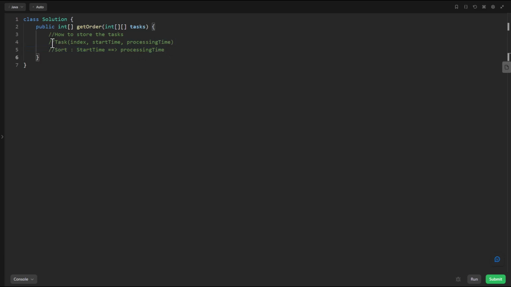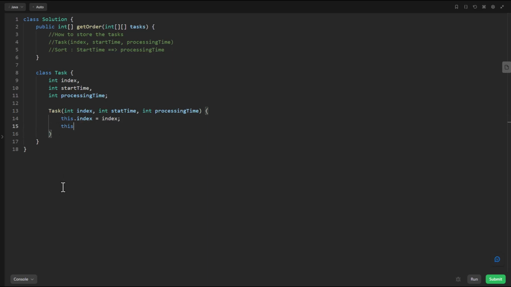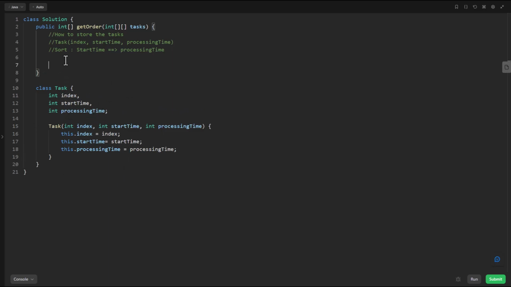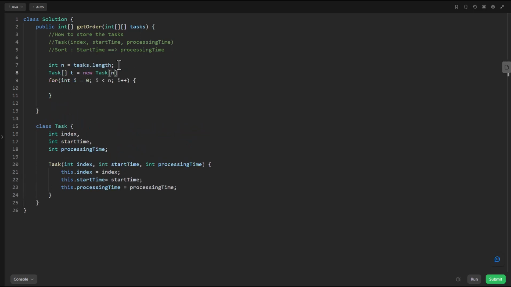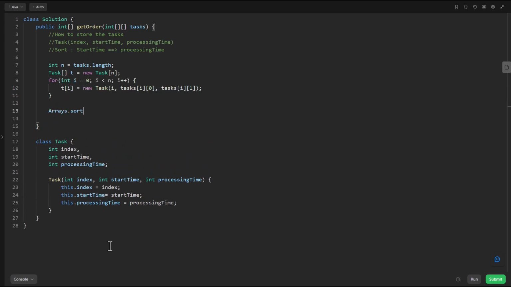So let's quickly take a class Task and try to create an array of this task, rather than the array that is given to us, which will be sorted. So this is simply the task class that we are going to have, and now we are going to iterate over the tasks and create an array of this task and sort it. So this will give us the sorting of the data.